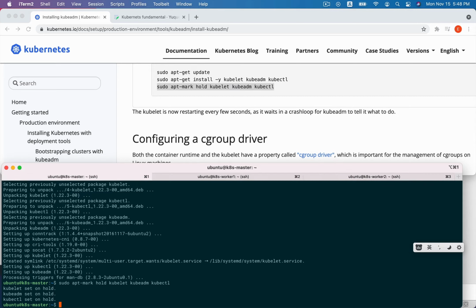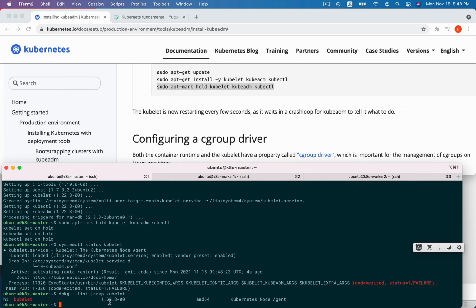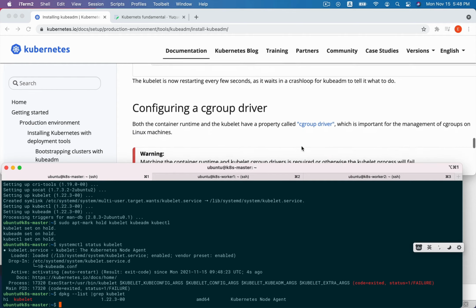So we can use systemctl status kubelet to show the state, which is activating. Now we can use dpkg list with kubelet to see its version. We can see its version is 1.22. This is the kubelet node agent.